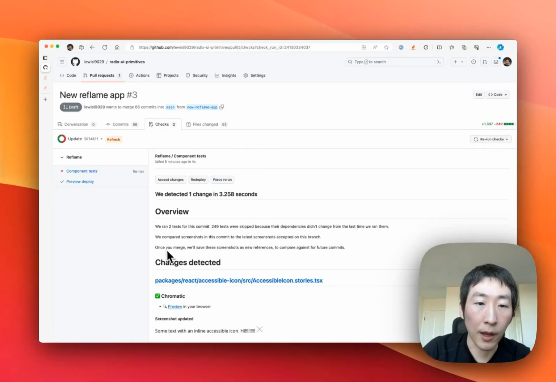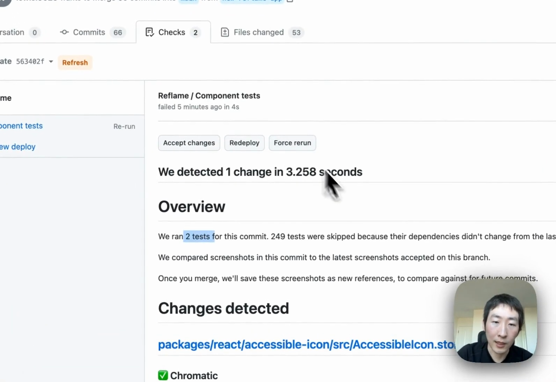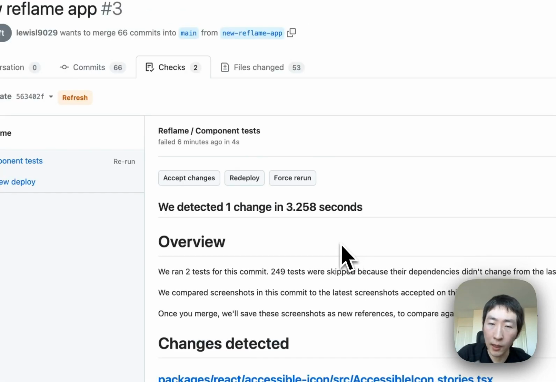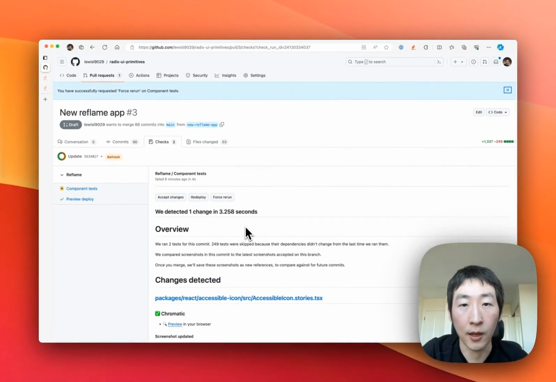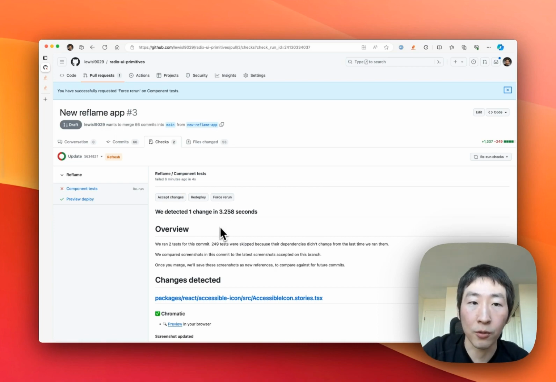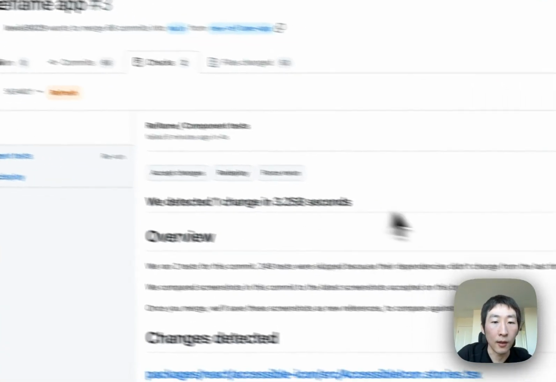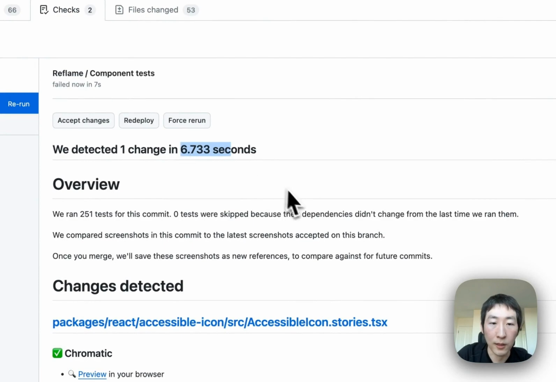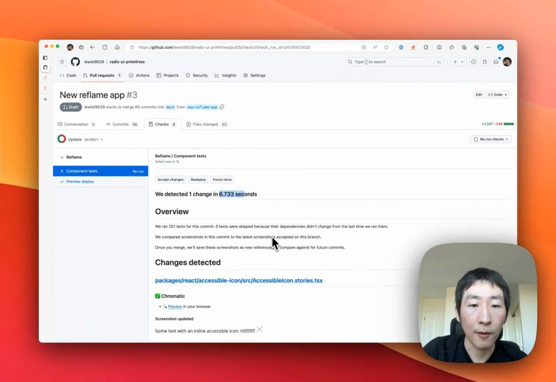Also notice that we only ran 2 tests for this commit. That's because Reflame was able to figure out that none of the other tests have actually had their dependencies changed, so we just reused the results from last time. And I just hit this force rerun button earlier, which forces Reflame to ignore its heuristics and rerun all 250 tests in the repo. And now we can see that that took about 6.5 seconds. So we ran 250 more tests for a 3-second increase in runtime.